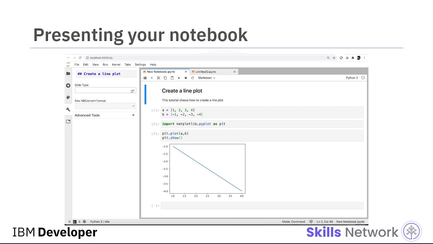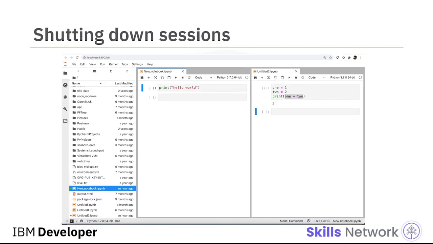The slides functionality in Jupyter allows you to deliver code, visualization, text, and outputs of the executed code as part of a project. Now, when you have completed working with your notebook or notebooks, you can shut them down.